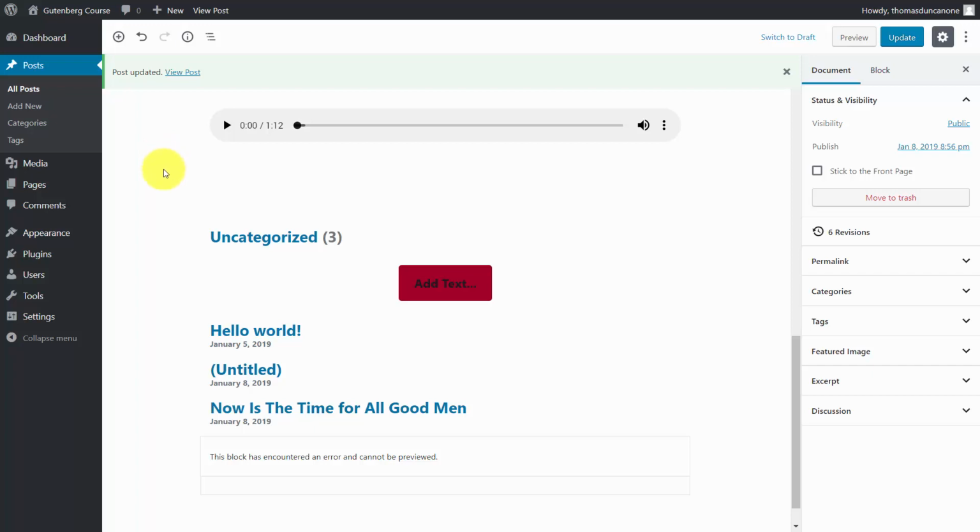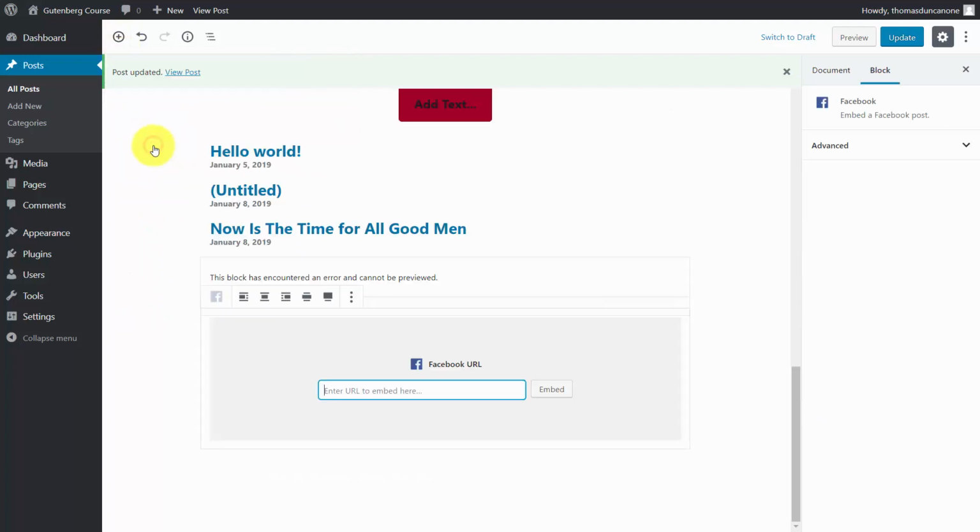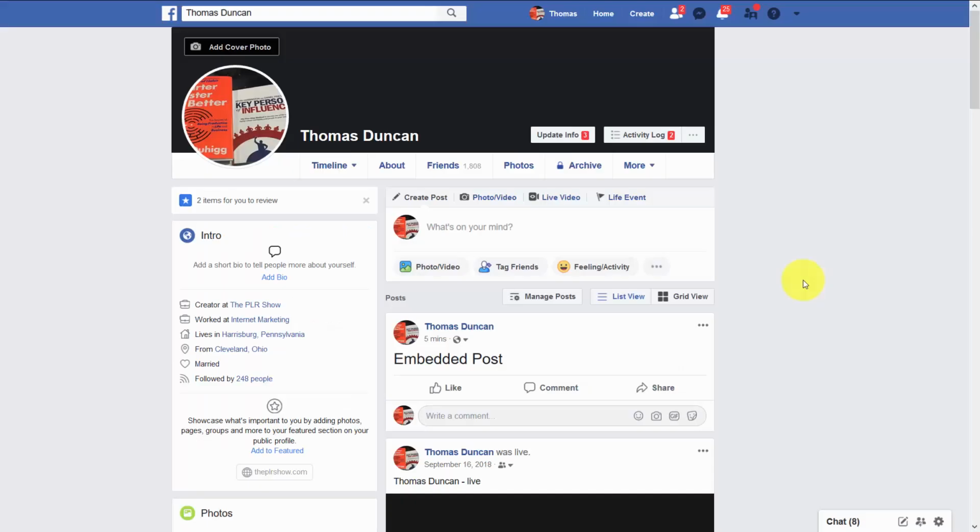Welcome back. Now you may want to create a post made of some of the social posts that you see on Facebook, Instagram, or Twitter. And you can do that through the Gutenberg editor. So for example, if we click Add Block and we type in Facebook, we'll click Facebook, and then we'll head to Facebook to grab a post.